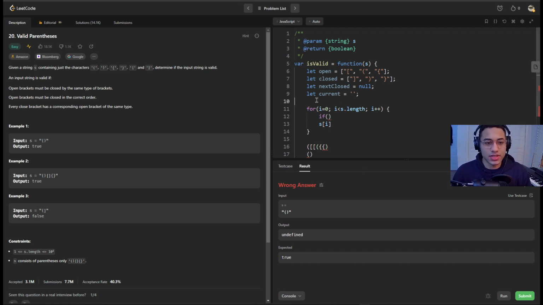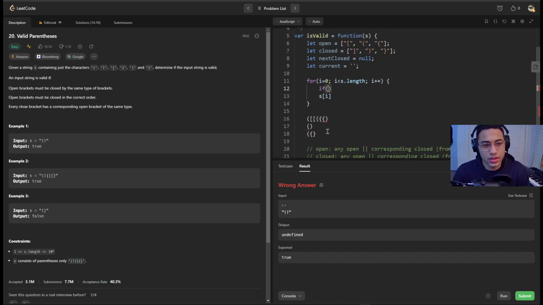So basically, the stack, current, will be an empty string. And so the first element cannot be closed. It just can't be a closed bracket. It has to be open.